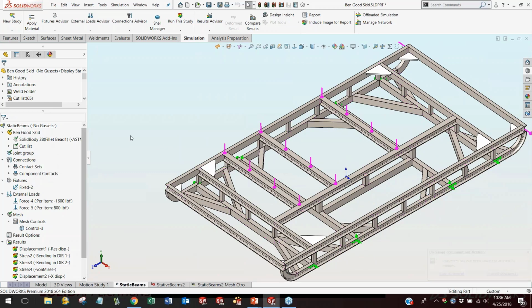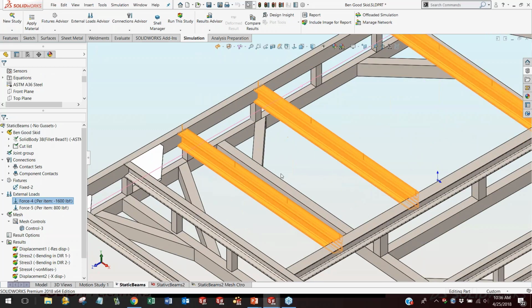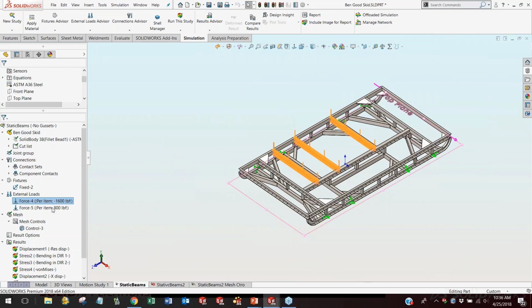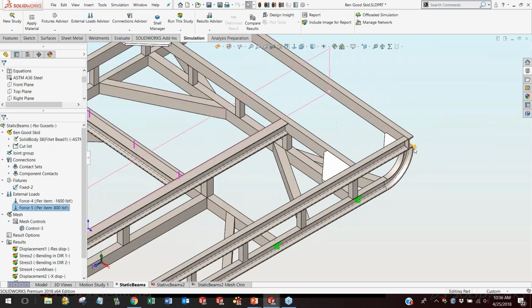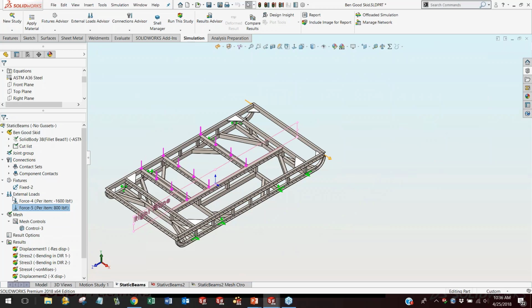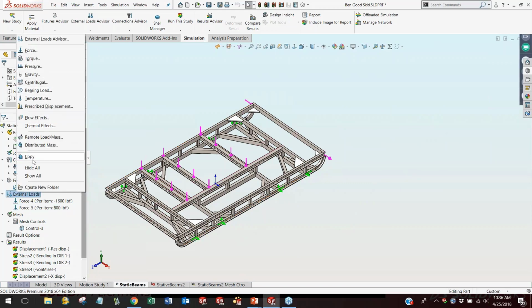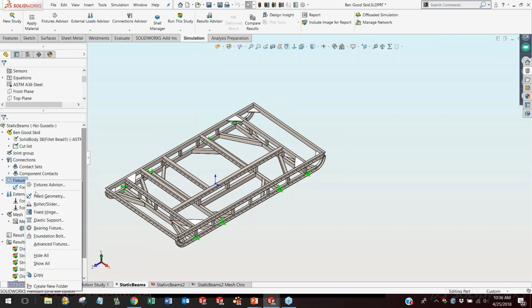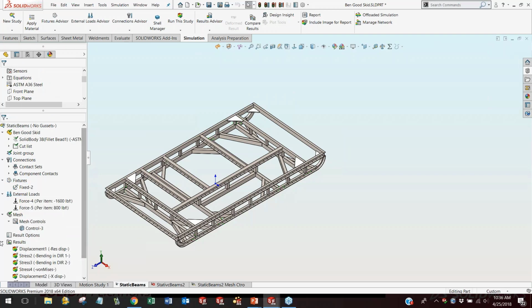Let me hide the joint group, and I'm going to hide the loads just to show them quickly. I've loaded up these beams with a vertical load, and I've loaded up this joint right here with a sideways load. Okay, I've put some fixtures on the joints down near the bottom here at these corners, as if this thing is sitting on mounts, and I'm going to hide the loads and hide the fixtures. And now we'll go look at what the results are. There's my displacement plot.